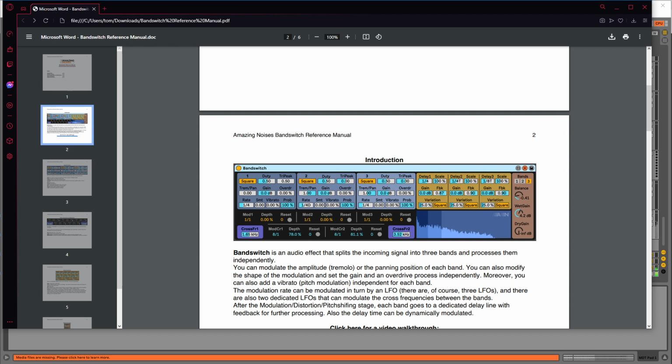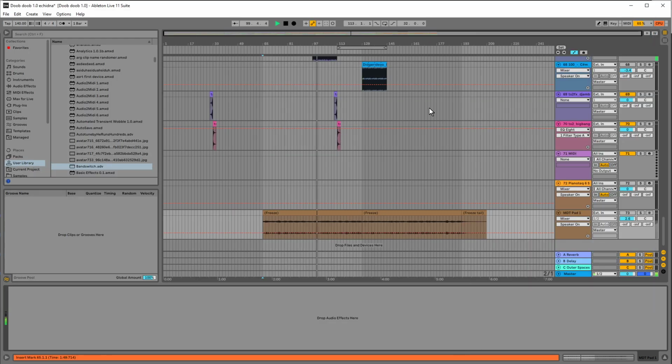It's an audio effect that splits the incoming signal into 3 bands and processes them independently. You can modulate the amplitude, tremolo, or the panning position of each band. You can also modify the shape of the modulator. Okay, so it seems like we have 3 bands. We can split this frequency into 3 bands. We have some control over those bands, and we can make it kind of wobble or move around, whether it's volume or pitch. So let's load it up and give it a go.